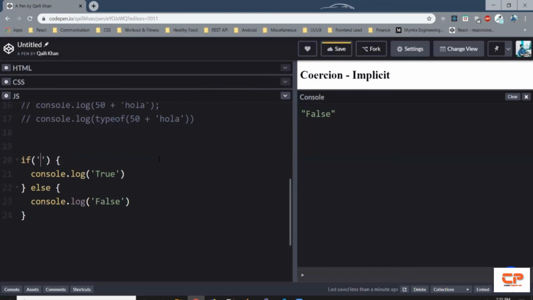So if we write something else, say rocket, it gets converted to true. So this has a value, and we get the true block printed. Or if we add a combination, say rocket plus 10, we still get true because this 10 gets concatenated with the string, and we get a resulting string.